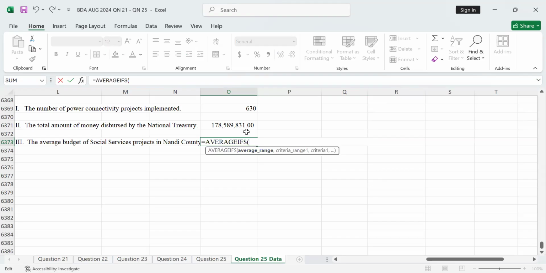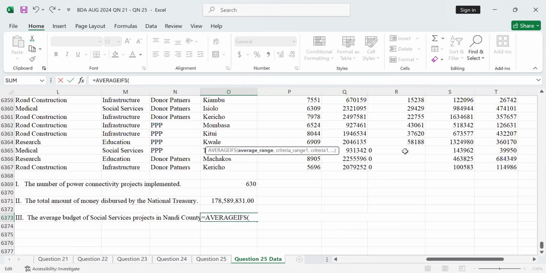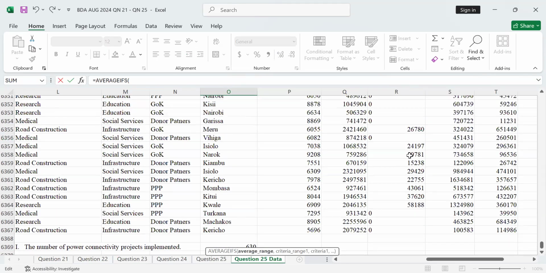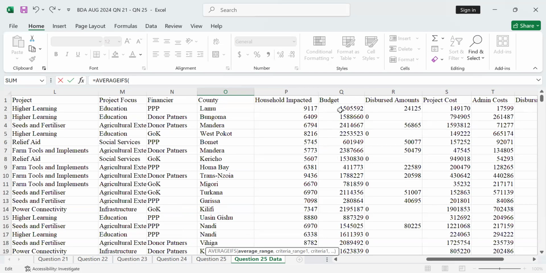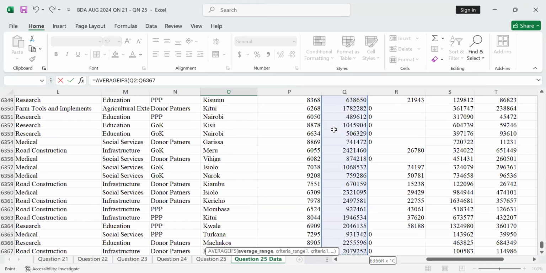So the average range near budget. So you go to where the budget is, the budgeted amount. So napanda huku juu ni juu ya budget ndo hii. So I can highlight yote. Then you put a comma.